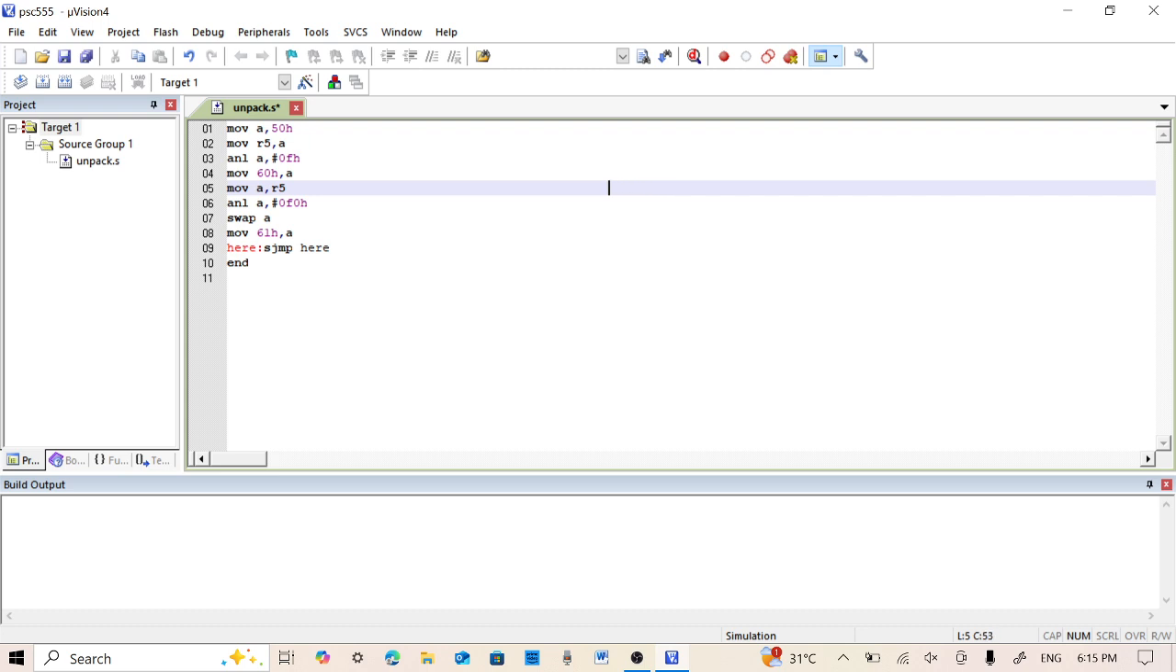Let's see how we are going to approach this program. Here 50 is the location where I have put the input. I am taking input to register A and also from register A I am going to keep a copy of the input in R5, because when I AND it, the original data will be gone. So in order to retain the original data of input, I'm going to preserve it in R5.